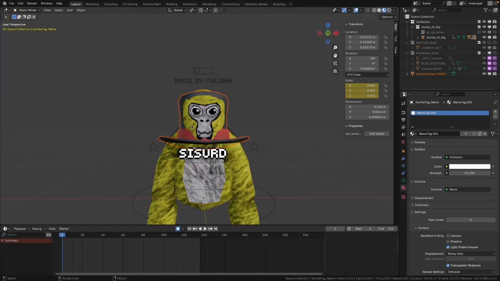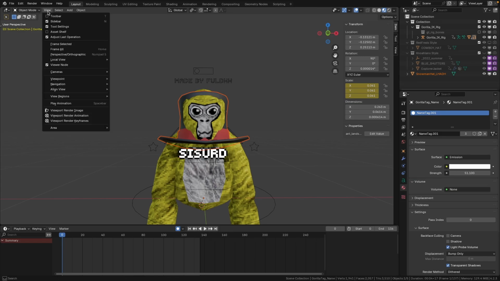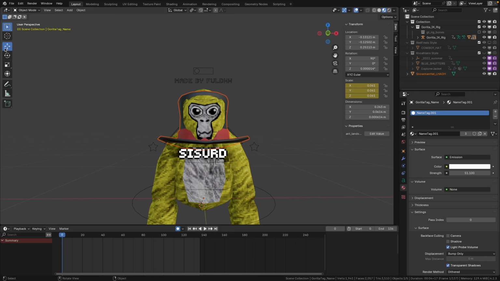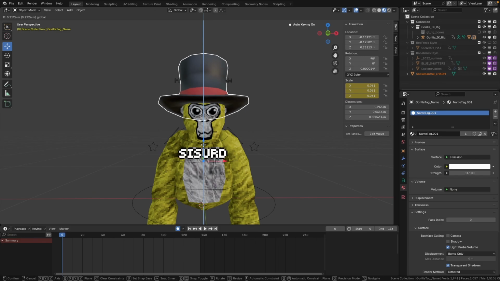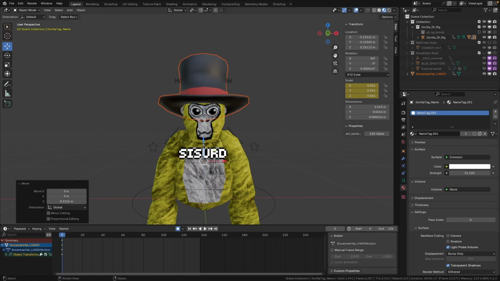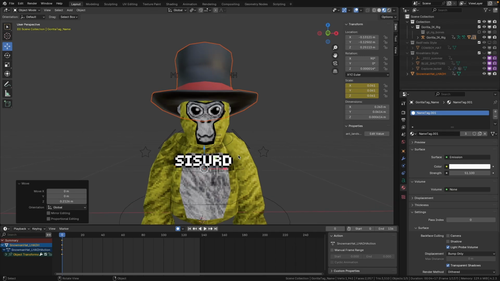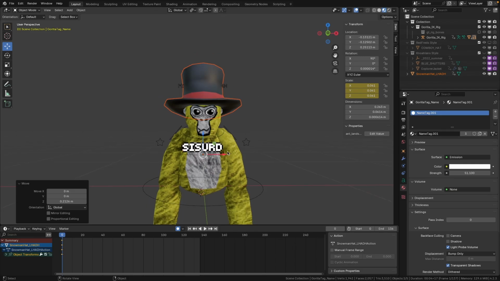Now it looks a bit weird, so what we're gonna do is go to View, Toolbar, click on Move, and then we can move it as preferred. I want it up here. Now, what I'm gonna do is a little trick you can do.